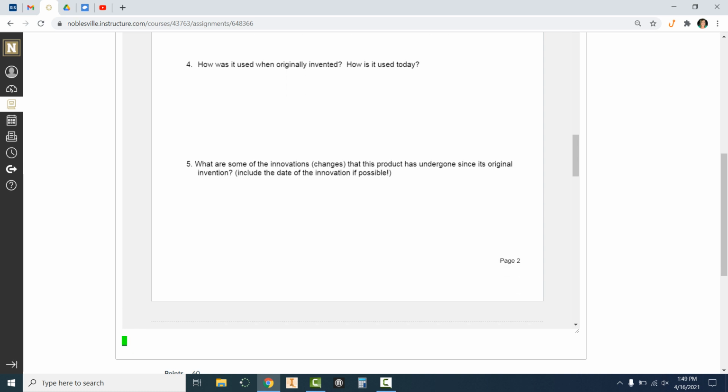Number 4, we want to, again, have some change it's gone through. So how was it used when it was originally invented and how is it used today? So let's say, for example, I'm researching a cell phone. Well, originally, cell phones were really just used to talk to someone outside of your home. Today, we have much more uses. We obviously can text, we can use the internet, we can keep a calendar, and then many other things. But I want to make sure I list multiple things.